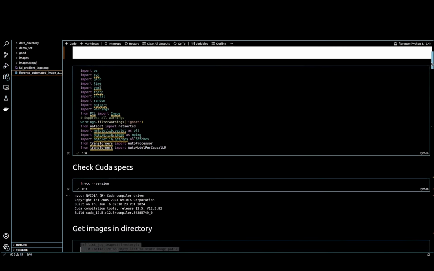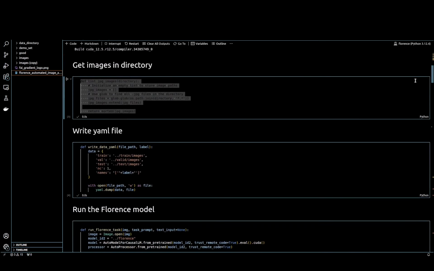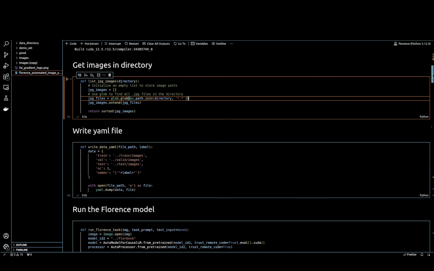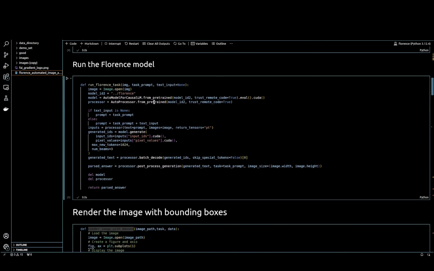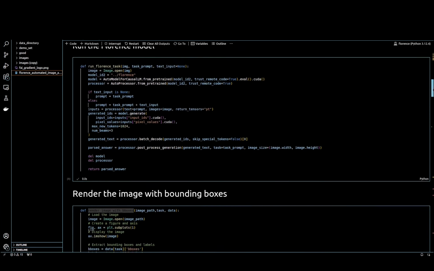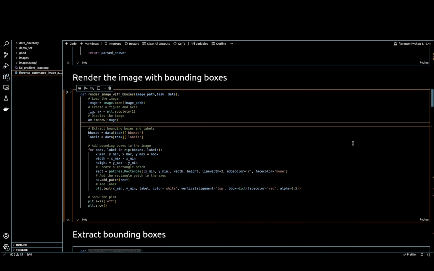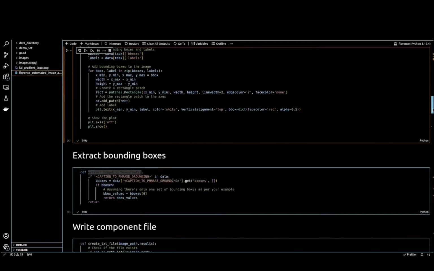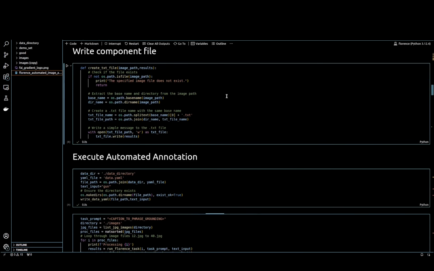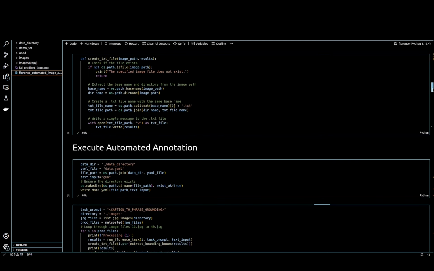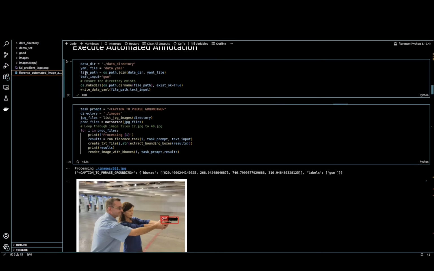I'll walk you through. Here we're loading the libraries. I just checked the CUDA specs. Here's our function to get all the images in the directory. Here's the function to write the YAML file. This is how we actually pass in the caption to phrase grounding for the model parameters. Then here's how we render the image with the bounding boxes, so we'll see it actually in the notebook. This is for the writing of the actual label file of the bounding boxes. Here's where we write the component file to the image file to put in the bounding boxes for the labels. And here we have it kicked off.